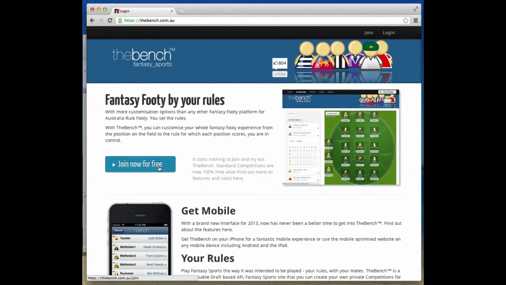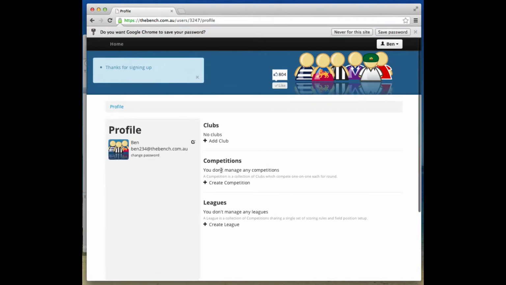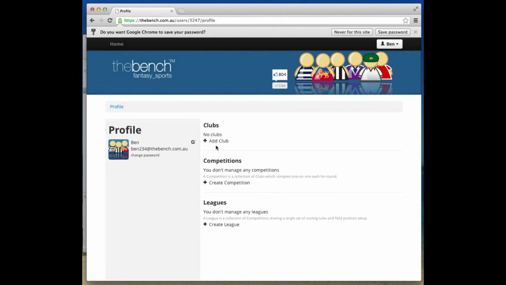Click this big blue button and off we go. All right, type in your email address. So off we go, join. Right, we're done. We're in the profile page. So you've now signed up, and this is the first page that you see on the bench. Now you'll notice we don't have any clubs, we don't manage any competitions, and we don't manage any leagues. And I'll go through all of those in a little bit more detail in a moment.